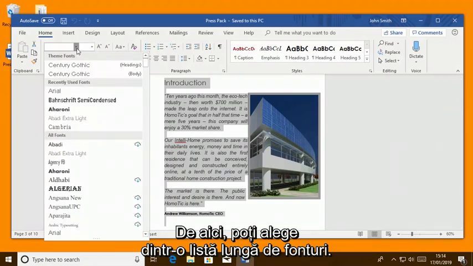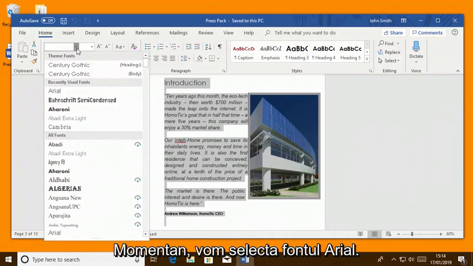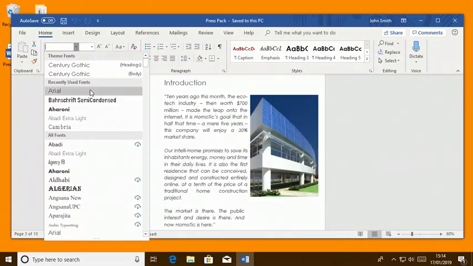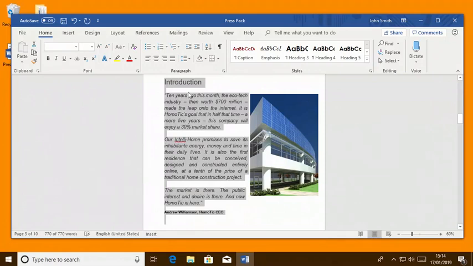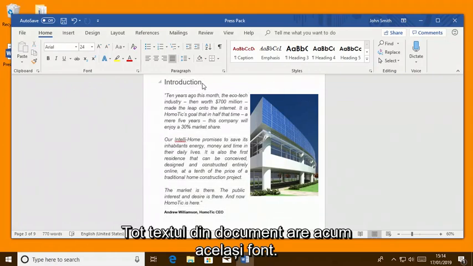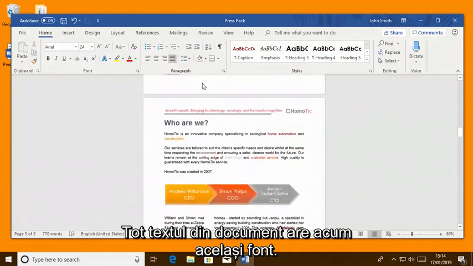From here, you can choose from a long list of fonts. Let's go with Arial for now though. All text in our document now has the same font.